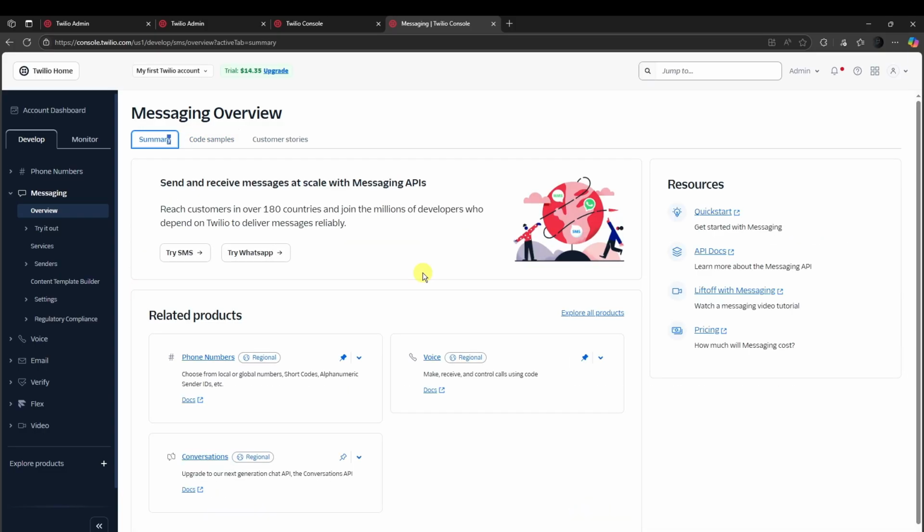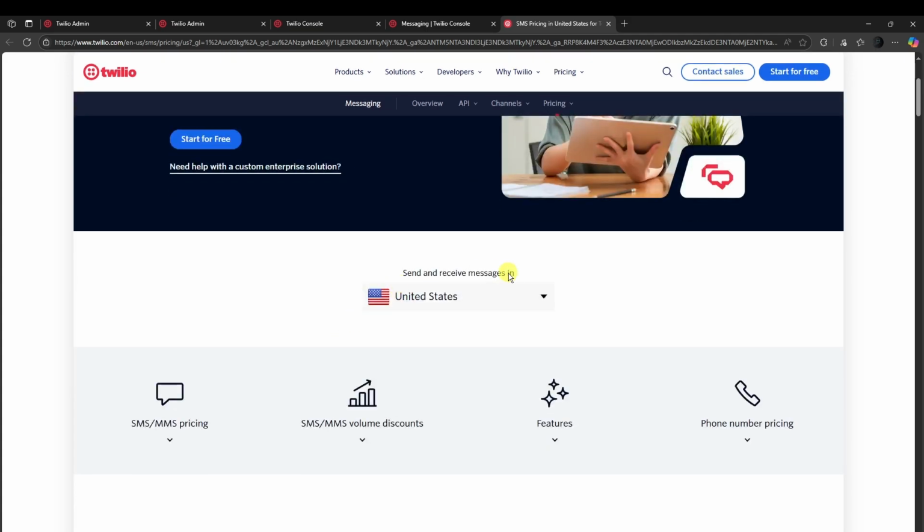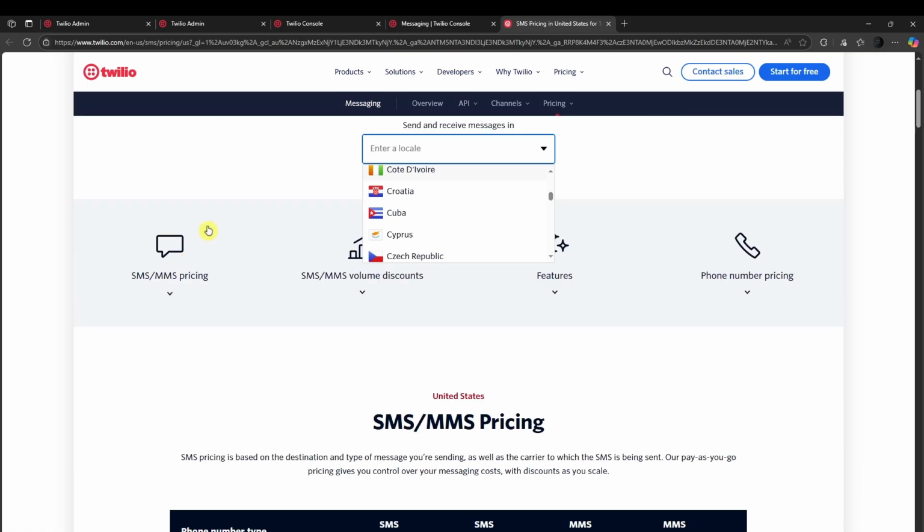Now, of course, before trying and proceeding on WhatsApp, there is going to be a cost on each feature here. So I discussed this one in my previous videos, but anyway, this is going to be the cost of messaging. So for now, there can be a 30-day free trial for this one. You can send and receive messages in the United States and any of these countries. Now let's check the pricing.